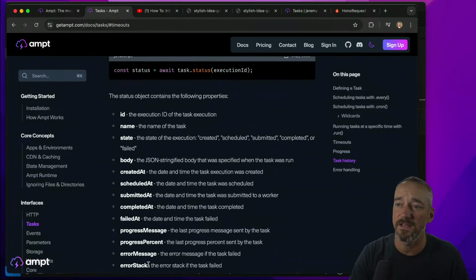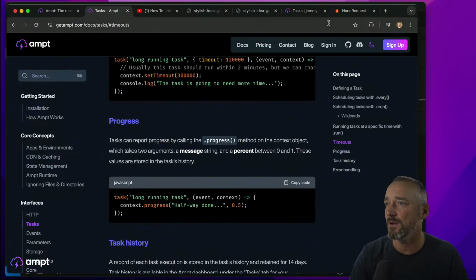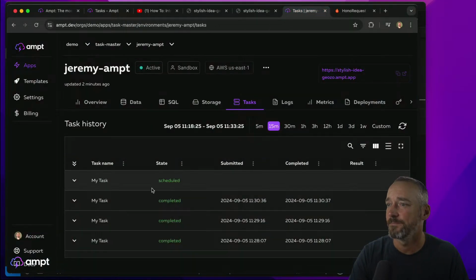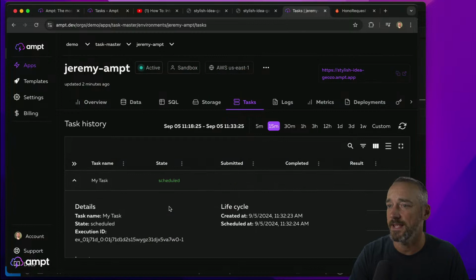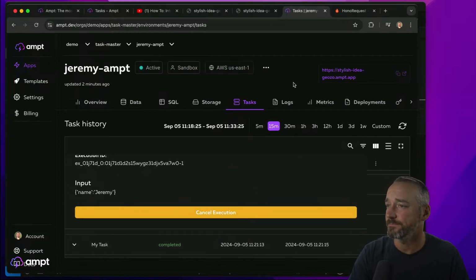And so there's a bunch of stuff here that we haven't gotten to yet. We haven't seen failed or progress message or error message or result. So actually, let's do that. So I'm going to go into the task interface here. I'm just going to go ahead and cancel this task. We don't need this one to run. So cancel execution.